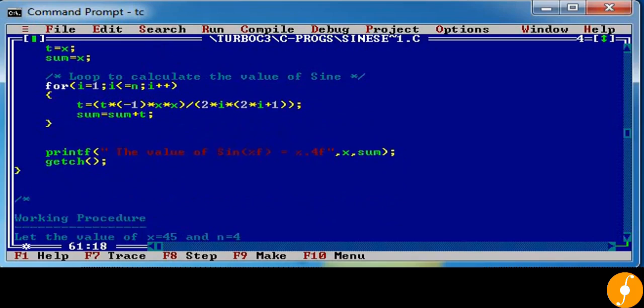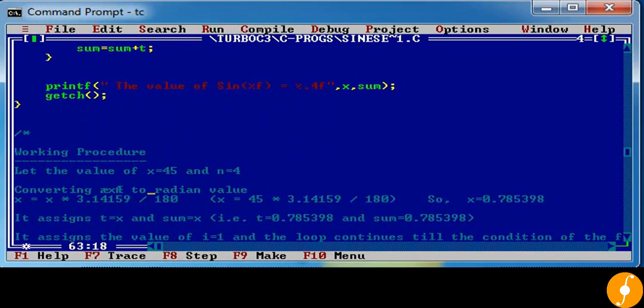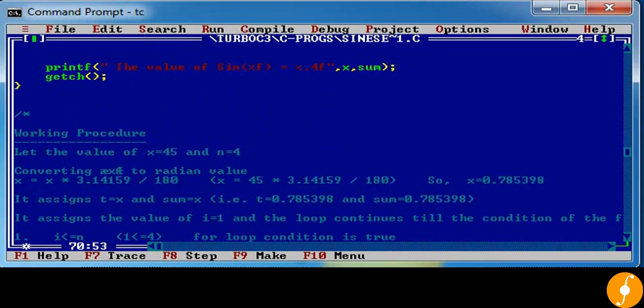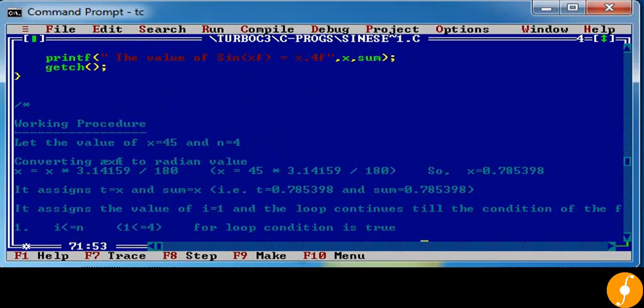Now here is the working procedure. The value of x is 45 and n is equal to 4. This is converted into radians, where we got the value 0.705398. t is assigned the value x and sum is also x, so t and sum hold the same value. Then i is assigned the value 1, and the loop continues till the condition of the for loop is satisfied.